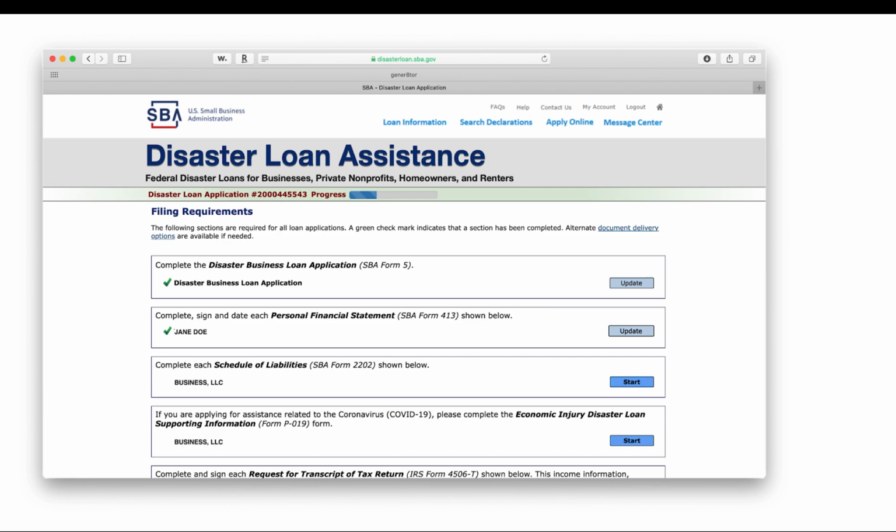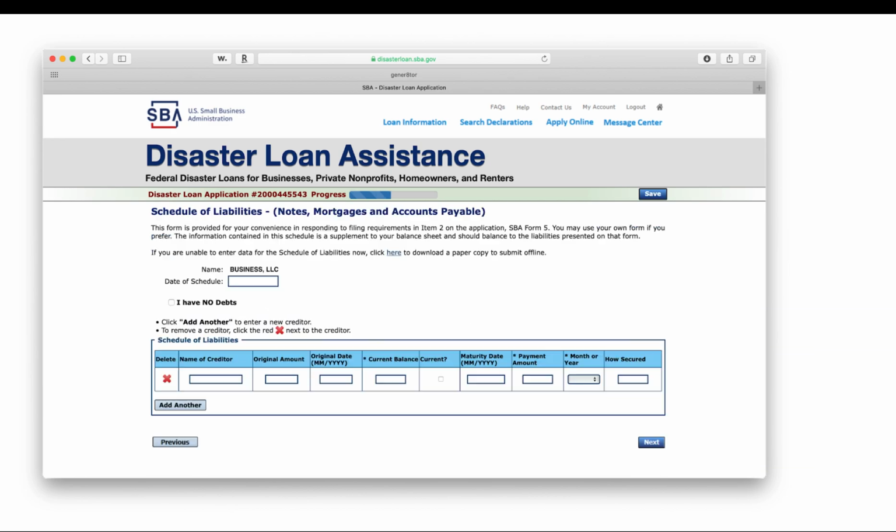All right, you have now completed the second step. You should see a green check mark next to the Personal Financial Statement section. Click the Start button for the next section titled Complete Each Schedule of Liabilities, SBA Form 2202, shown below. Enter all liabilities and debts of the business. These would be things including business credit card balances and business loans, shown here.